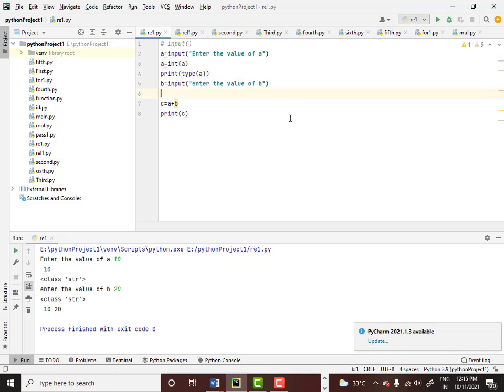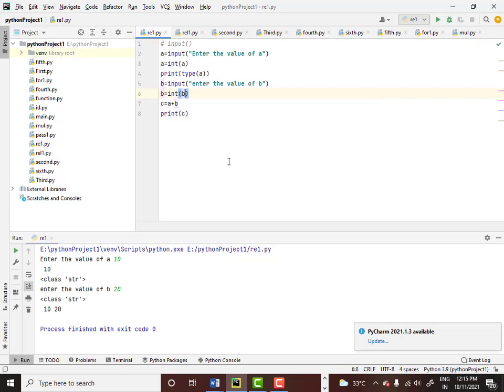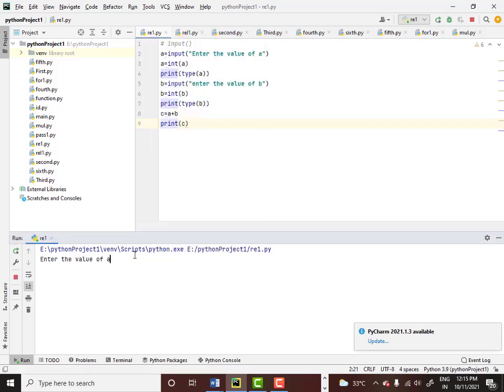Similarly, enter the value of b. I will say b is equal to int of b. That means I am converting that particular string value into an integer value. We can always print it and see whether it has converted or not. So I will just use my print function along with the type function. Then I am going to print c is equal to a plus b, and then print the value of c. So let's run this now. I have a value of a as 10. Now you can see that it has been converted into an integer. It shows class int, which means the string data type has been converted into the integer data type.